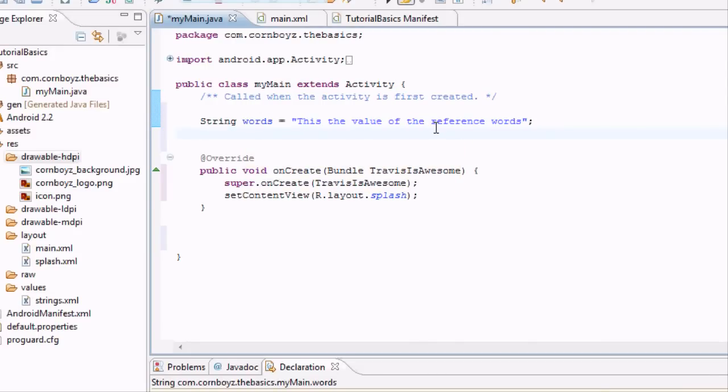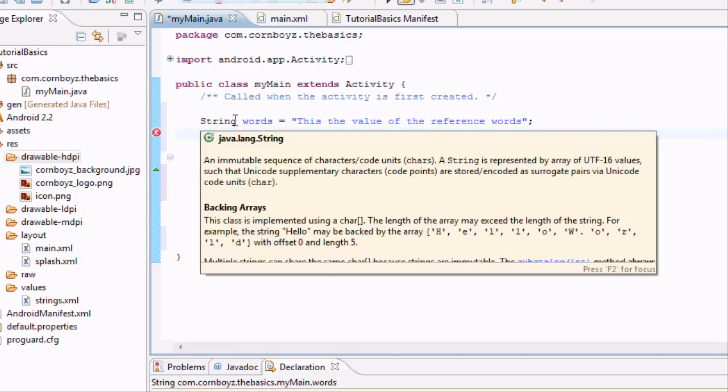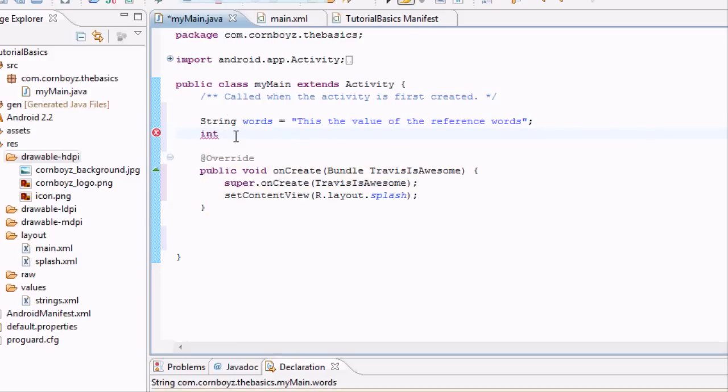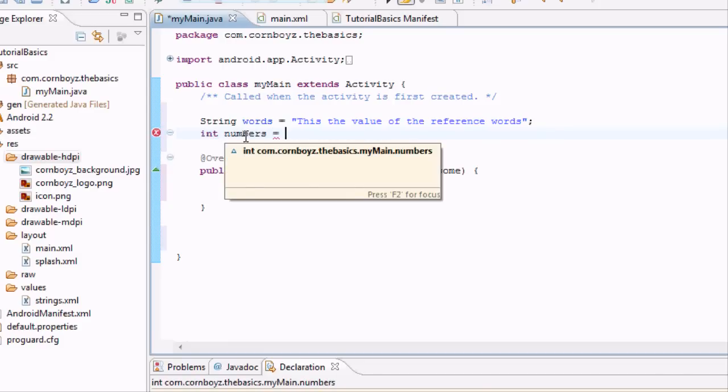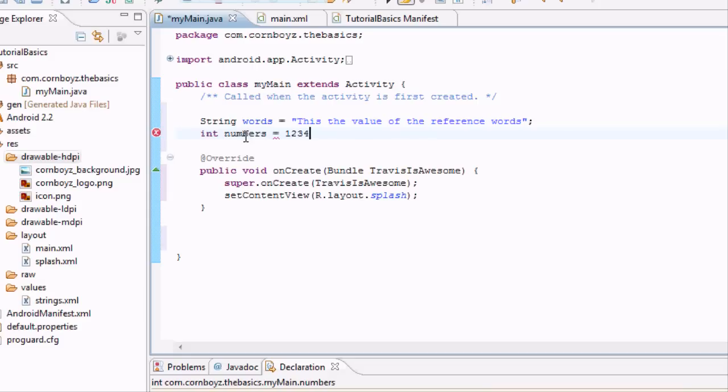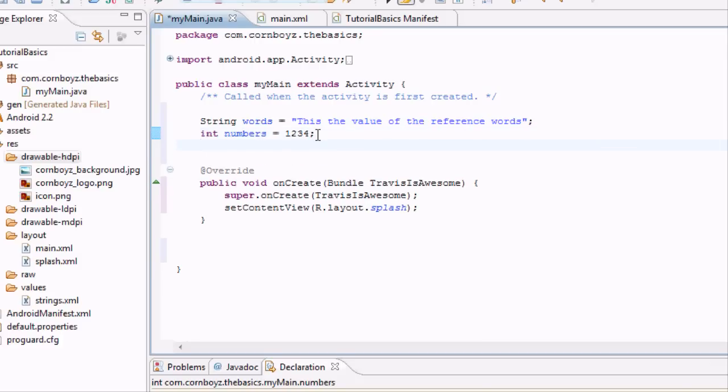Okay, another very useful variable that you're going to need is integers. And integers are just numbers, whole numbers, like 1, 2, 3, 4, like that. So we're going to use this as the defining, just like we said this is a string. We're going to say this is an integer to reference. We're going to call numbers. And so every time we call numbers, we want it to equal 1,234. And you always want to end your statements with a semicolon.